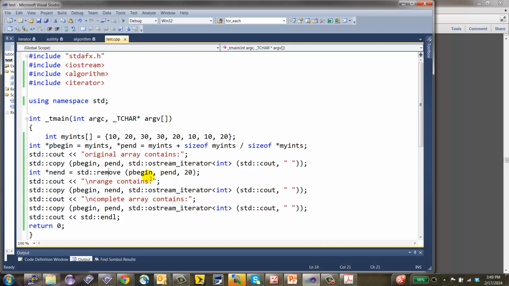So you have to rely on the container to get rid of the items by erasing them if you need to. The question is, after you call remove, what does sizeof my ints give? Well, those things are constants. Sizeof my ints is a constant. My ints is a built-in array, and so sizeof my ints is 1, 2, 3, 4, 5, 6, 7, 8 times sizeof int. So let's say ints are 4 bytes, so that's going to be 32 bytes. And so that won't change. That's a compile time constant. That doesn't change. So there is no change to that.